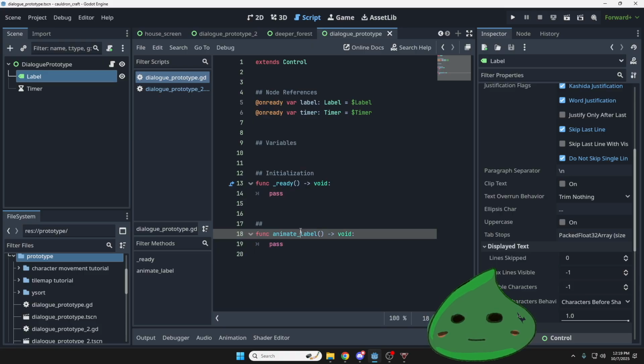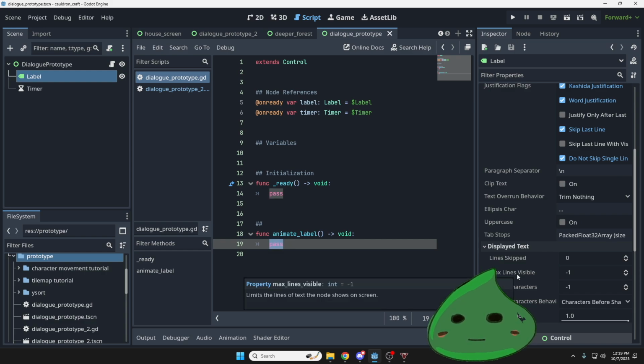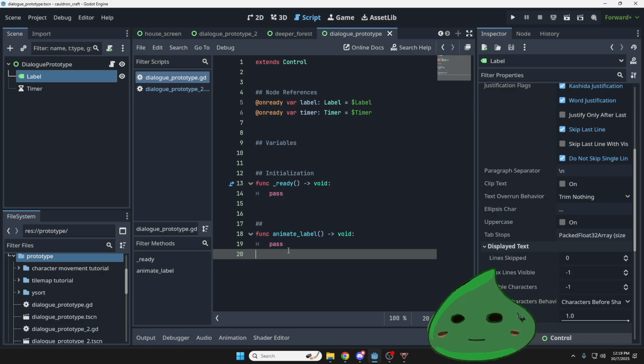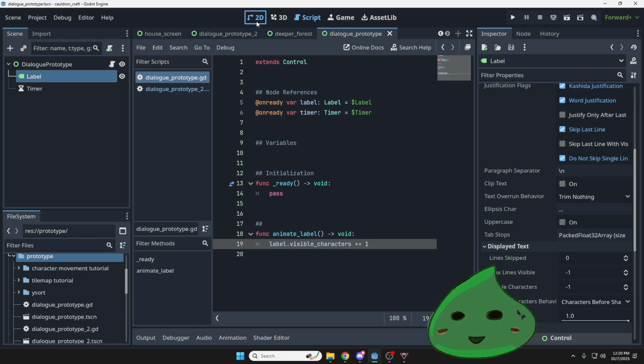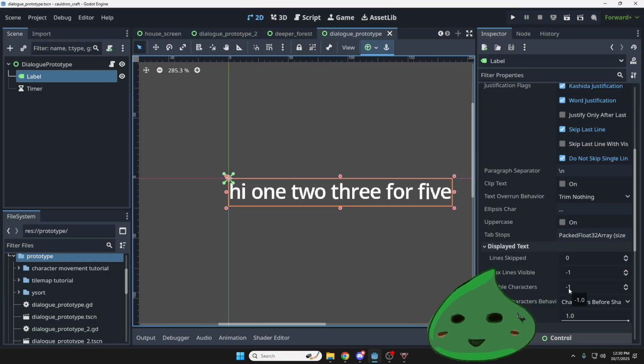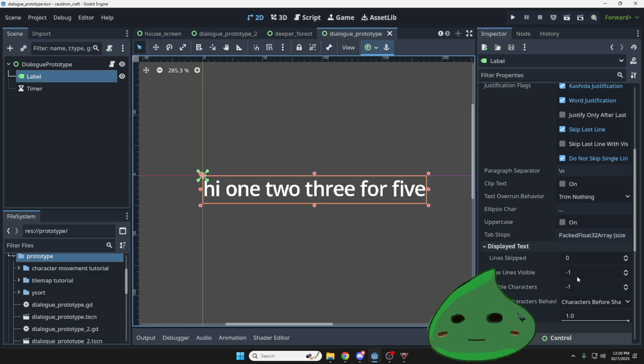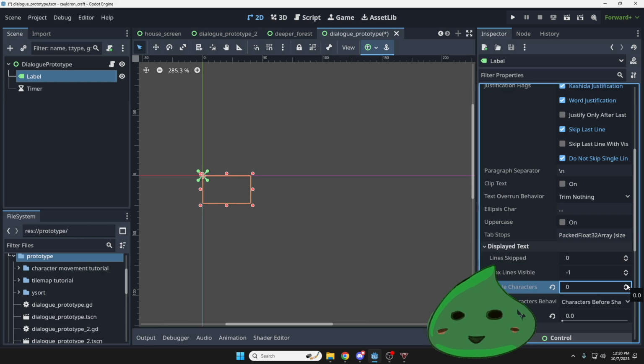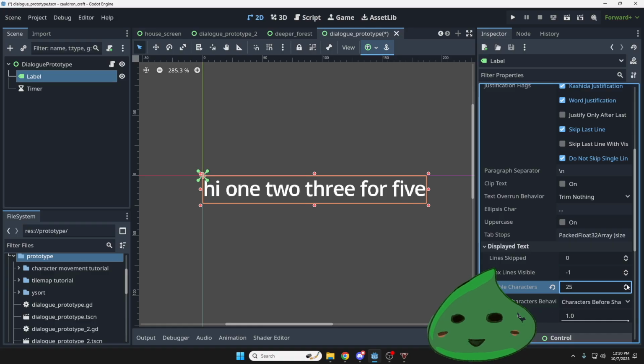Cool. Inside animate label, we're going to increment up the visible characters. So what we're going to do is label.visible_characters plus equals 1. And what this is going to do is it's just going to increment the visible characters by 1, right? So we can do this manually just to see what this looks like. It's at -1 right now, which means it displays all of the text. So if we increment it by 1, this is what's going to happen. And then if we do it one more time, and we have to keep going. And so this is what our script is going to automate for us.